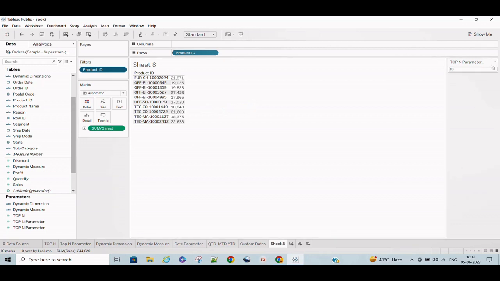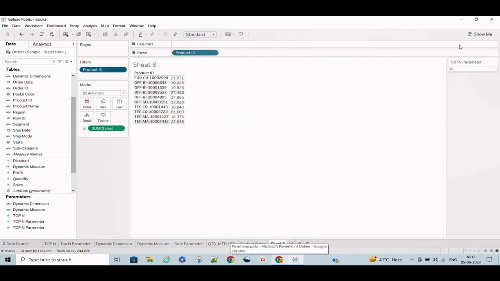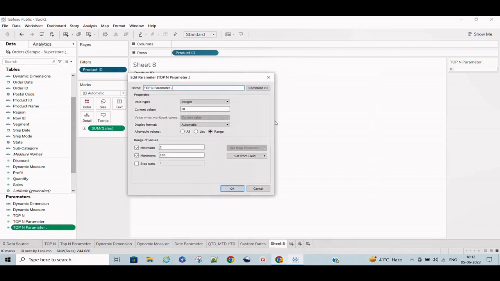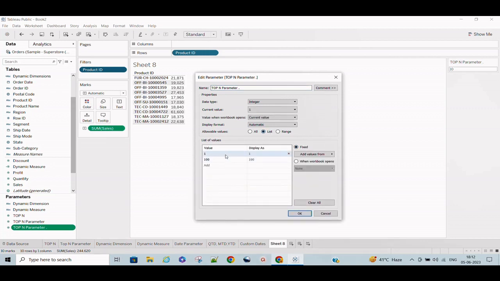Now we can also do a drop down as I showed in the previous example, like top 5, top 10, top 20. So how can this be implemented? For this we have to go back to our parameter once again. We have to do an edit parameter, and here you see we have three options. We have all, list, and range. Now range is selected. When we select a range, we are getting only two options, which is the slider and the type in. When we select a list, we will get that drop down option.